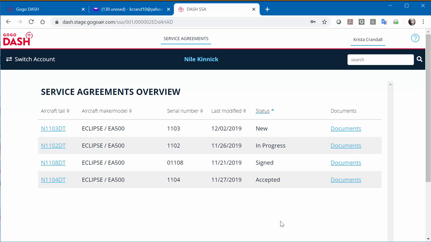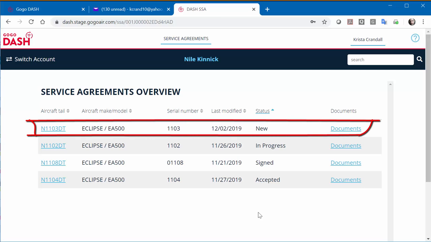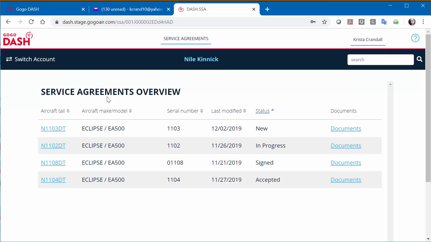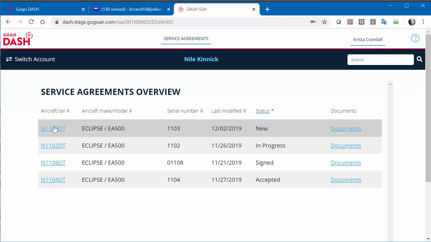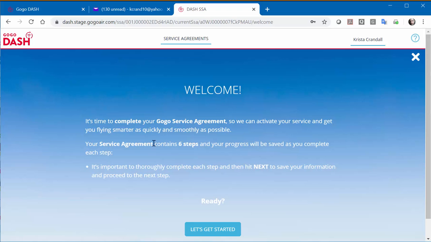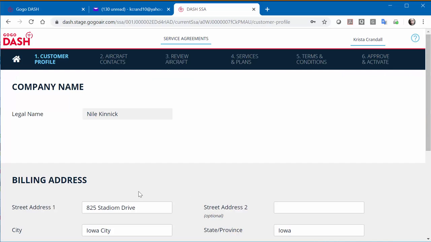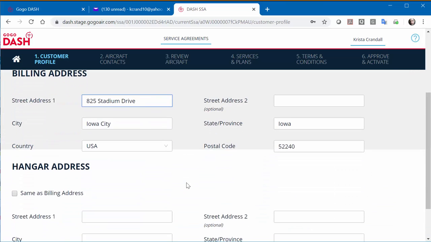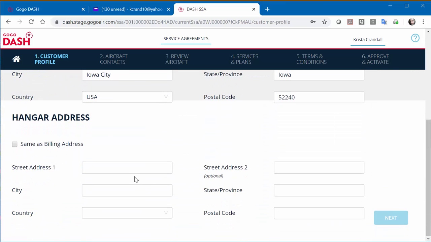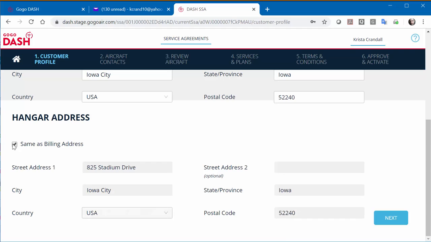On the Service Agreements overview page, you'll see a list of active service agreements for your organization. The one you're here to complete should appear at the top, and its status will show as new. Click the tail number for that aircraft to proceed to the next step. Click Let's Get Started. Verify your billing information and add a hangar address. Click Next to proceed.